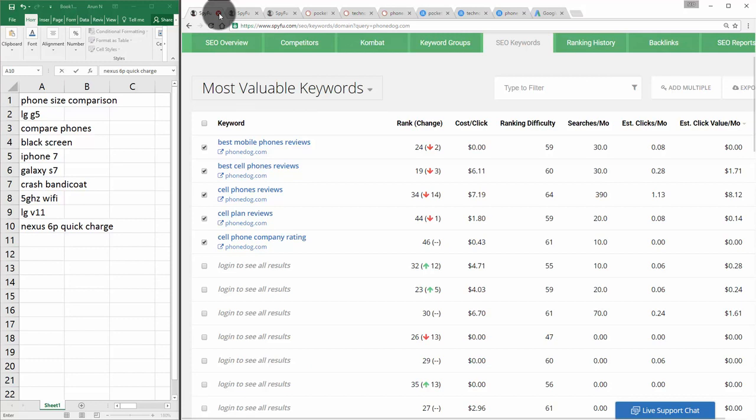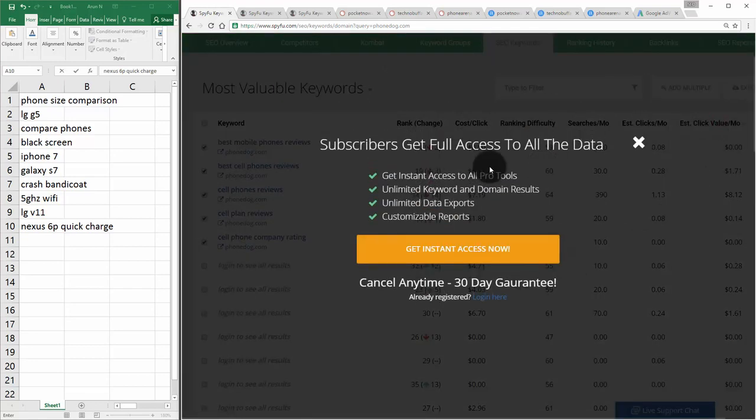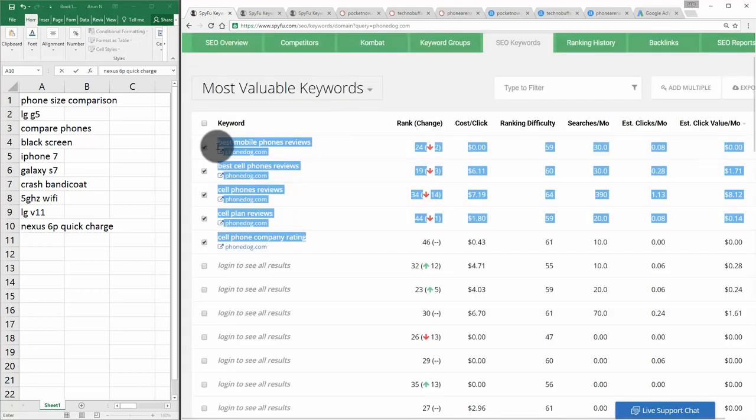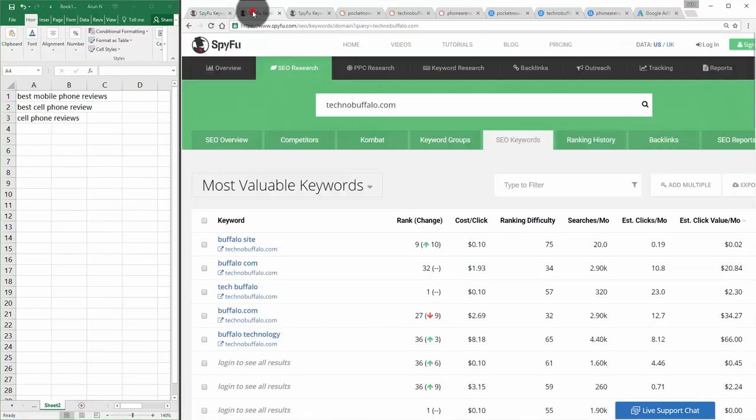Now we have moved to SpyFu. You cannot click on the export button or export as CSV because these functions are only available to the subscribers who have subscribed to the pro version of these tools. So you need to manually copy these keywords or type them in a separate sheet. Now let me move on to the next website, that is Techno Buffalo.